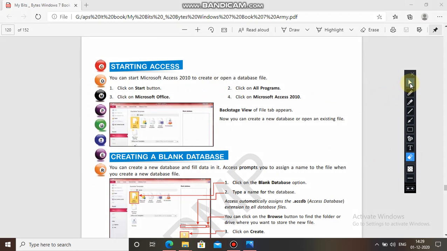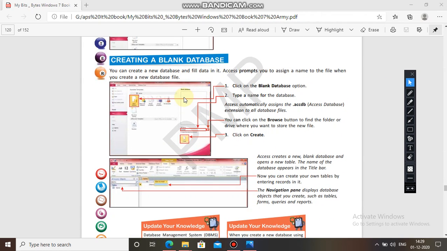Now next, starting Access. You have already seen how to start MS Access. Creating a blank database: when you start MS Access, you will see a window where you can create a new database and fill data in it. Access prompts you to assign a name to the file when you create a new database file. There are options given: create blank database. You will click blank database, then create, and give the file name, whatever file name you choose.